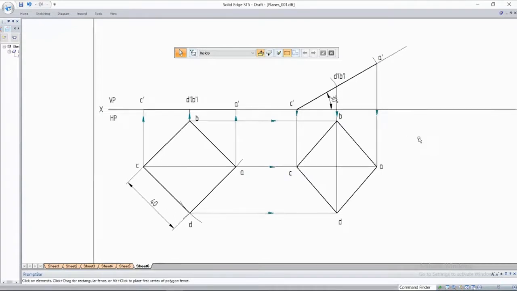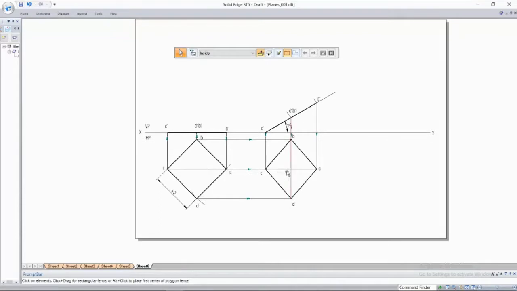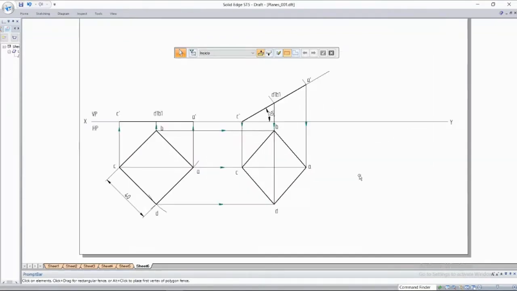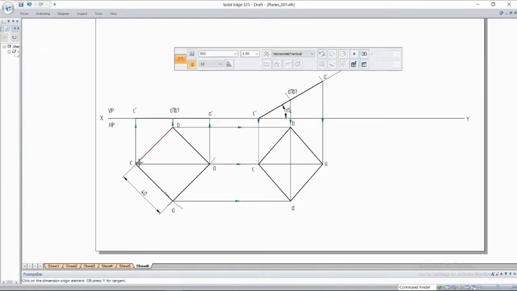Okay, fine. We'll move on to the last step now. So this apparent length of the diagonal. Here you have two lengths of a diagonal. Let me just measure them and show it to you. Just measure from this point to this point.